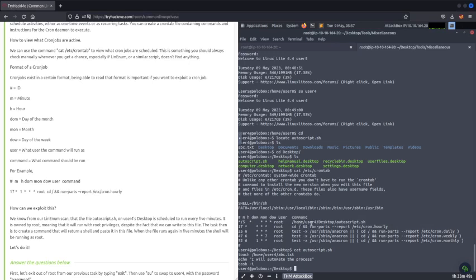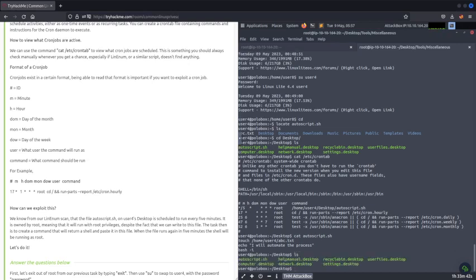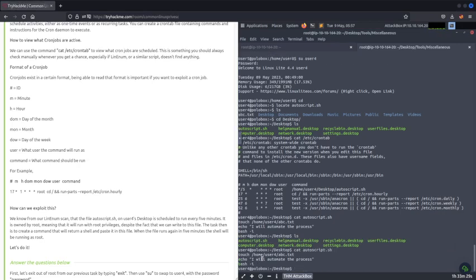Now we can see this user is running an auto script, and it's in the home user Desktop. If I just do ls, it's this script. What this script does is create an abc text file, then it echoes the "I will automate the process" text, then it creates the bash as an interactive shell.